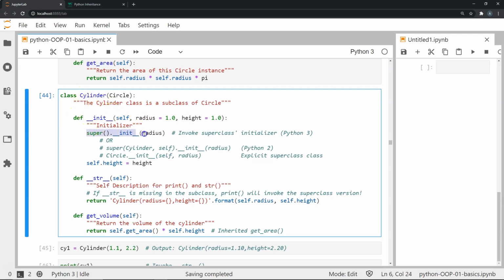Now if you see here, there's a line which says super.init. This is a command which we use to invoke the superclass's initializer. So anytime we create an instance of cylinder, we also want an initialization of the circle class as a part of our cylinder instance. Next, you can see that much like how we stored the radius attribute in self.radius, we're also storing the height attribute in self.height.